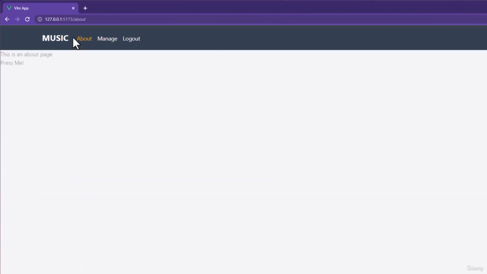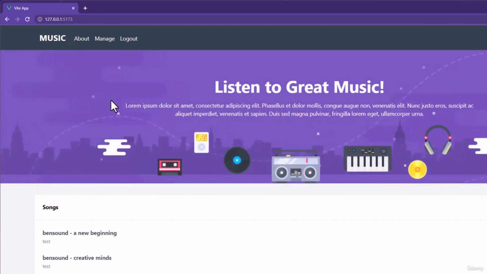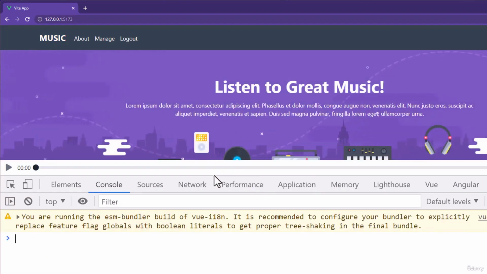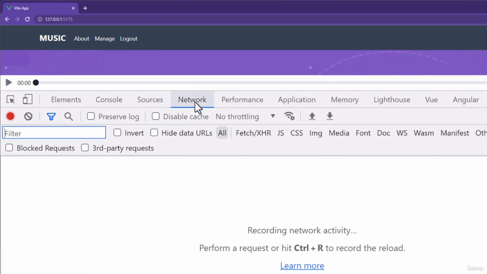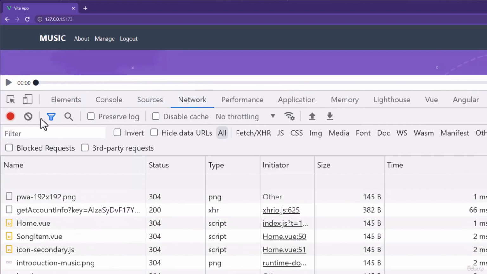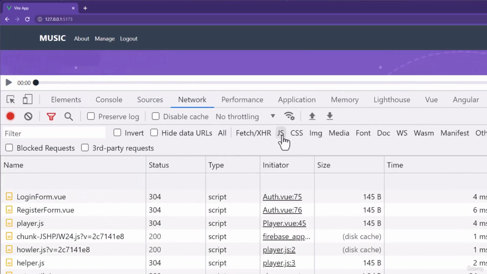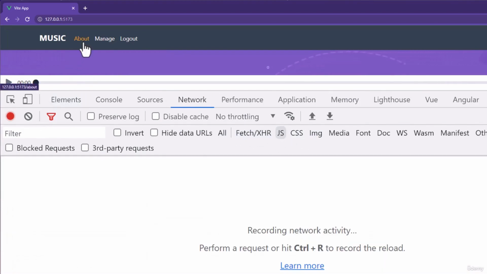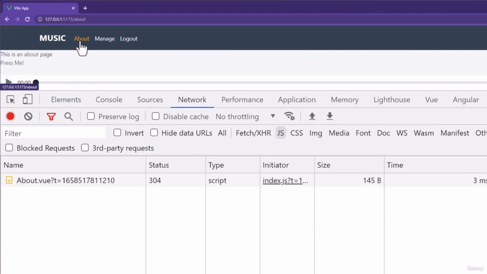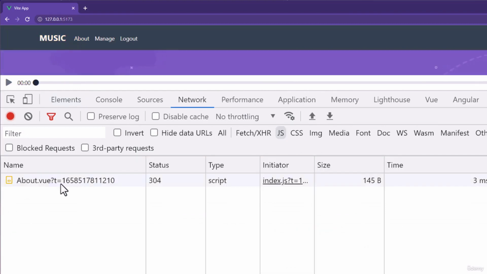To better understand what's going on behind the scenes, we'll open the Developer Tools Network panel. In the Developer Tools, we're going to filter the results by JavaScript. Chunks are saved as JavaScript files. I'll refresh the page and switch to the About page from the Home page. A new request was logged. The request is for the chunk generated by Vite. It'll hold the component data.